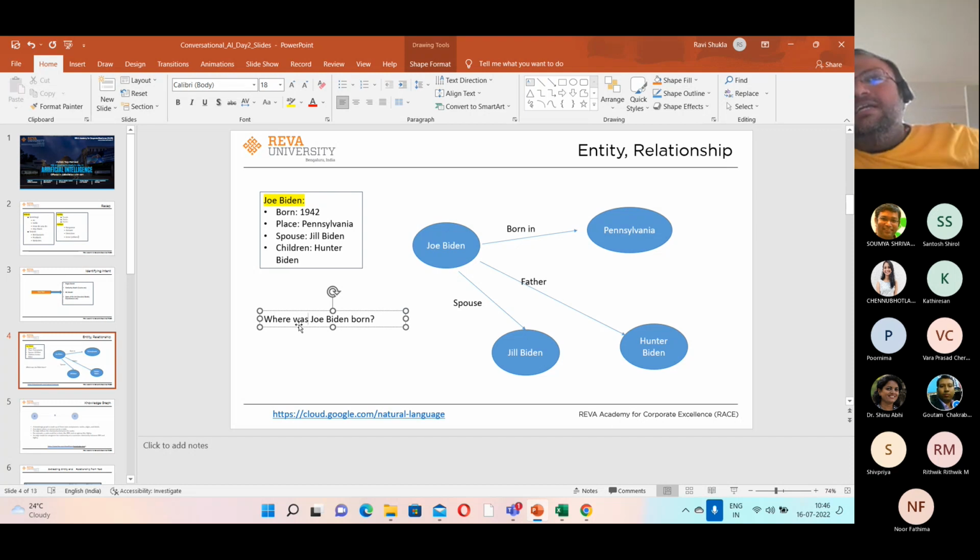How will you go about connecting this group to this text? Any ideas, any suggestions? You understood my question? Joe Biden born in Pennsylvania is a group: two entities and one relationship, right? There are multiple groups like this from that article. We will do that exercise, where we convert things into nodes and relationships.